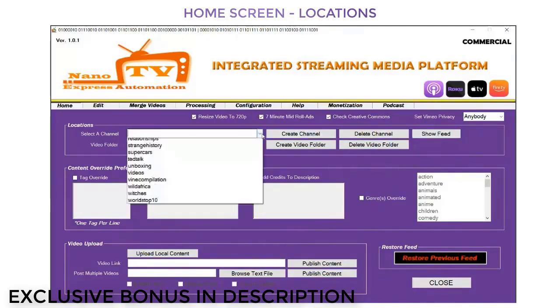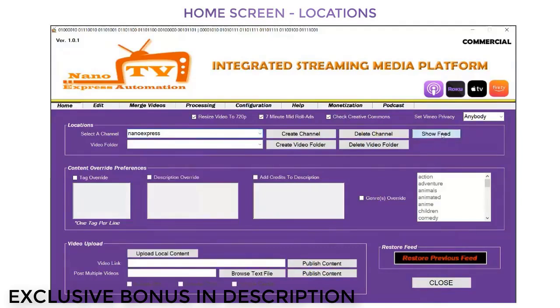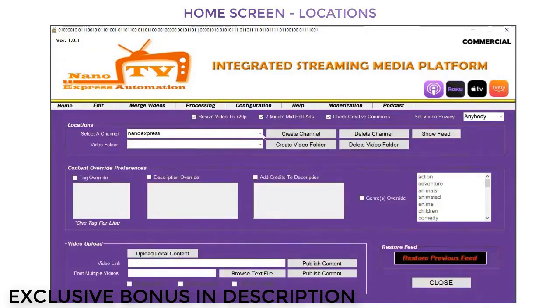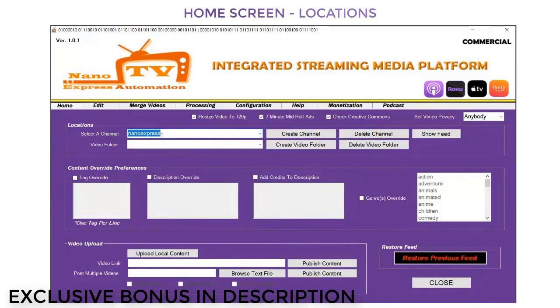It'll actually show you, for a lot of these places, if you have Fire or Apple or Roku set up for a channel. So in this instance, this feed, Nano Express, is only set up at Roku right now. So I'll show you where we can set up Fire and where we can set up Apple as we go through the screens.